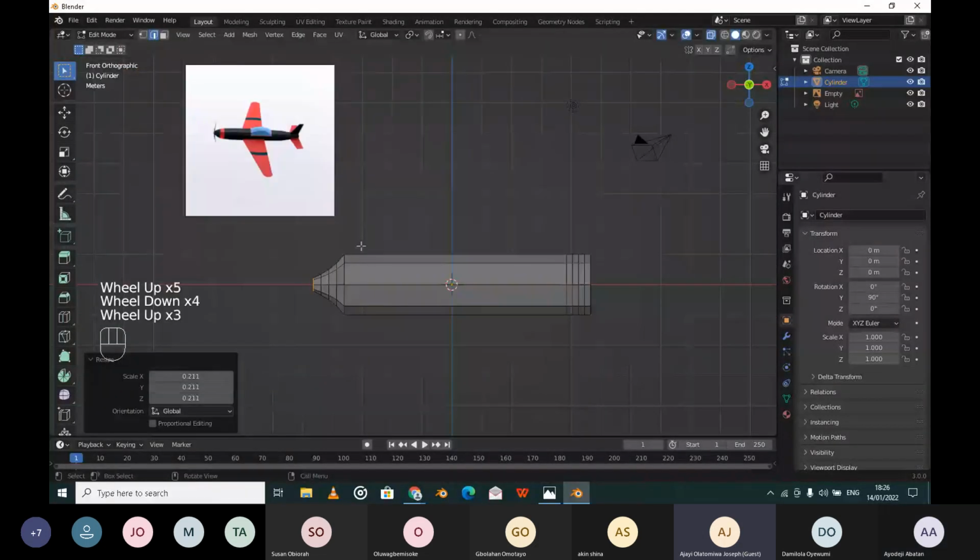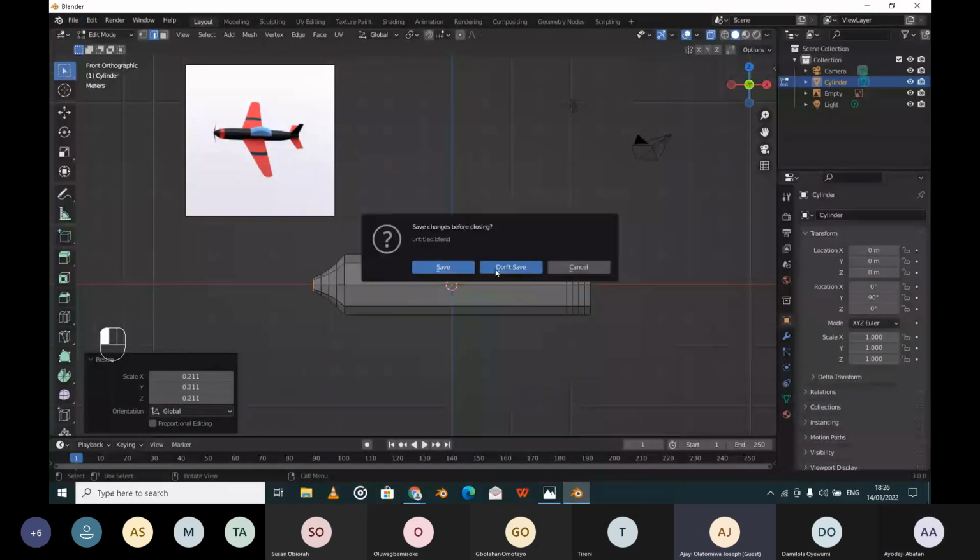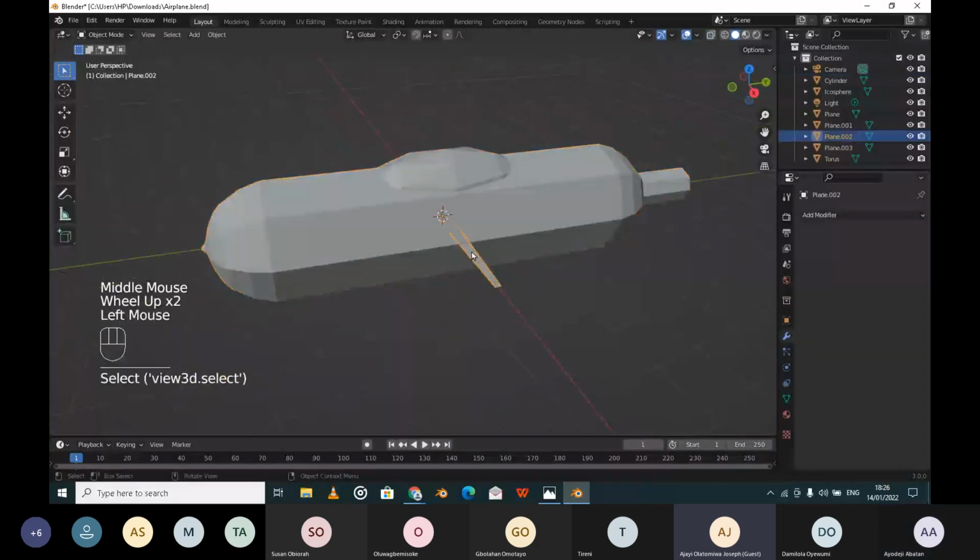Do you understand that? Yes. Okay, so you can do the same thing for the other side.